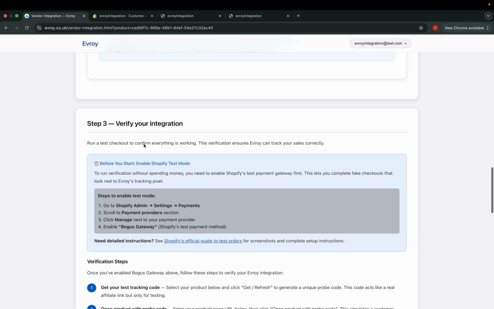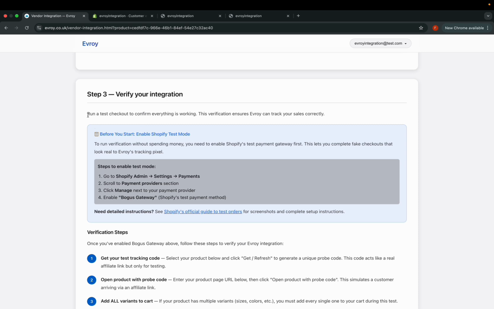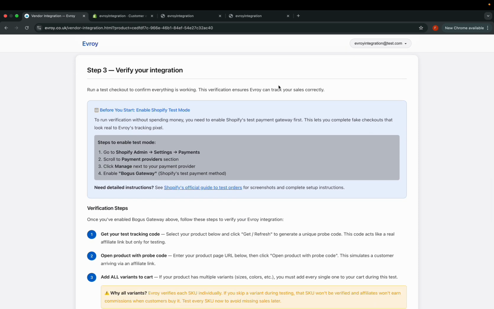So now we're on to step 3, verifying the integration. So before you start, you want to enable test payments. This is called bogus gateway. And here is a step-by-step guide on how to do that. So we'll go through that right now.